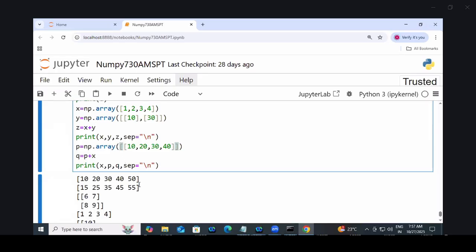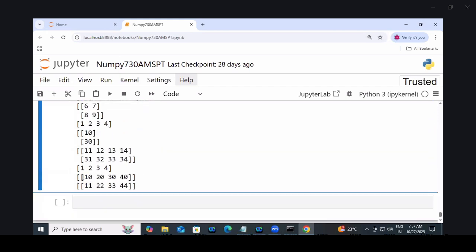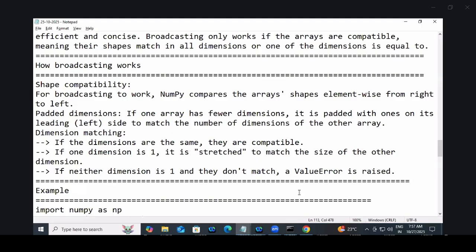So it is stretched to the dimension of which array? The other array. The second point is this one: if one array has fewer dimensions, it is padded with ones on its left side to match the number of dimensions of the other array. Padding is nothing but it will add what? Suppose this is something you learn when you work with strings.